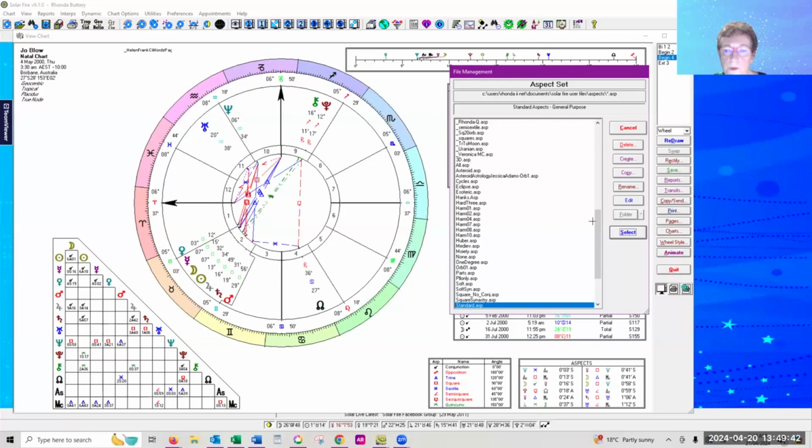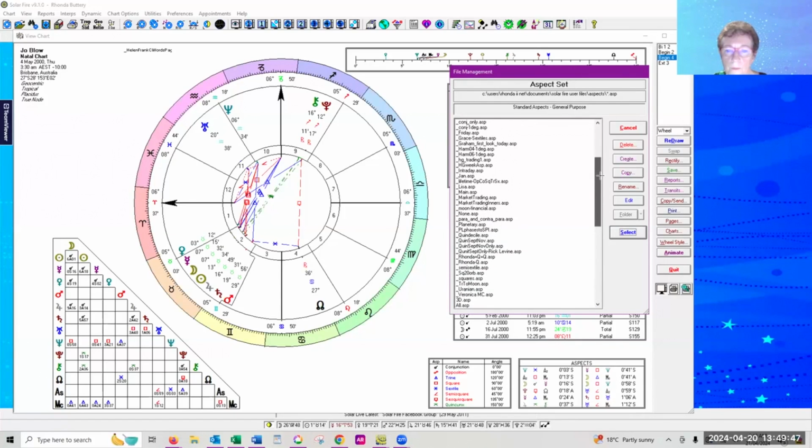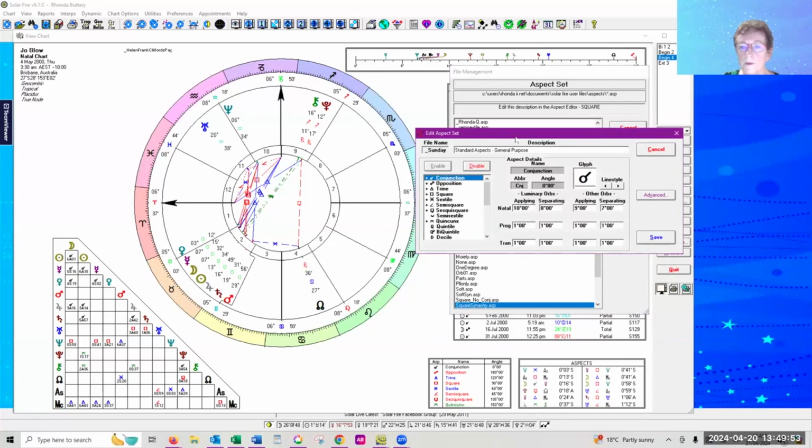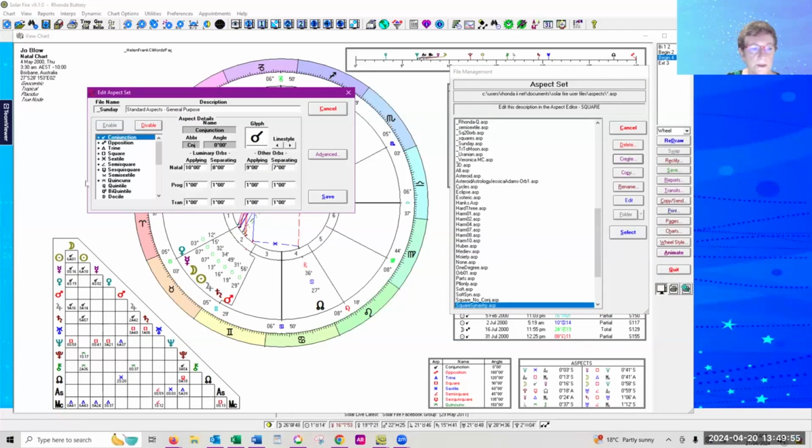We'll go to, is there a weird one there? No. Let's make a new one. So we'll create one. Sunday will do. And the aspects that are ticked with a little plus will be selected. If I want to turn them off, highlight it and disable. If I want to edit my set, did I click create or did, yes, I did. So this is my own set.